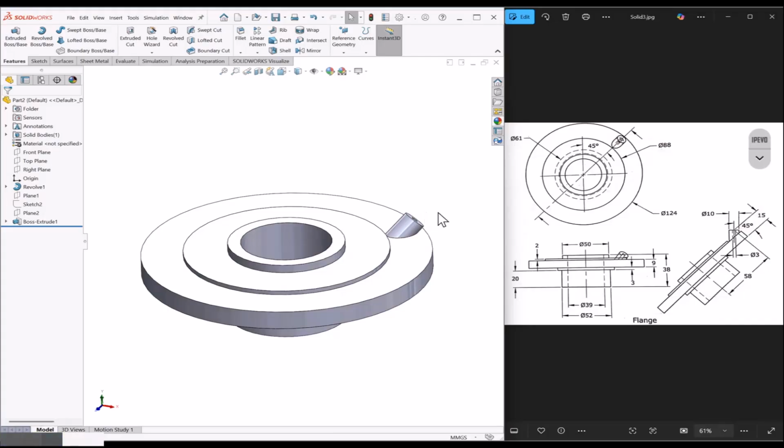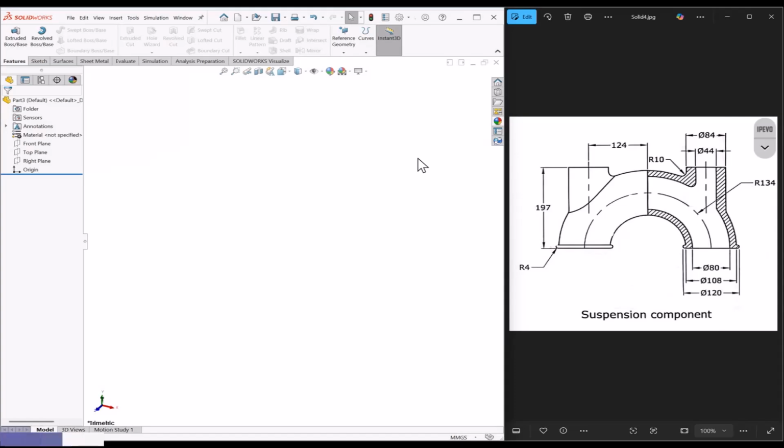Now let's do the next project. So in this project, we have a suspension component. If you see, we have a center path given here. That is my 134 radius, meaning that is my path. And what is the profile size? That is two circles, 80 and 108. That is sweeping on that.